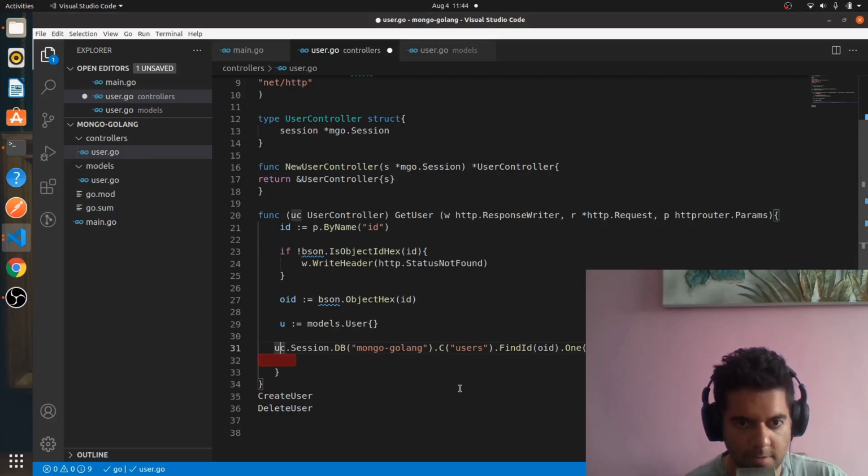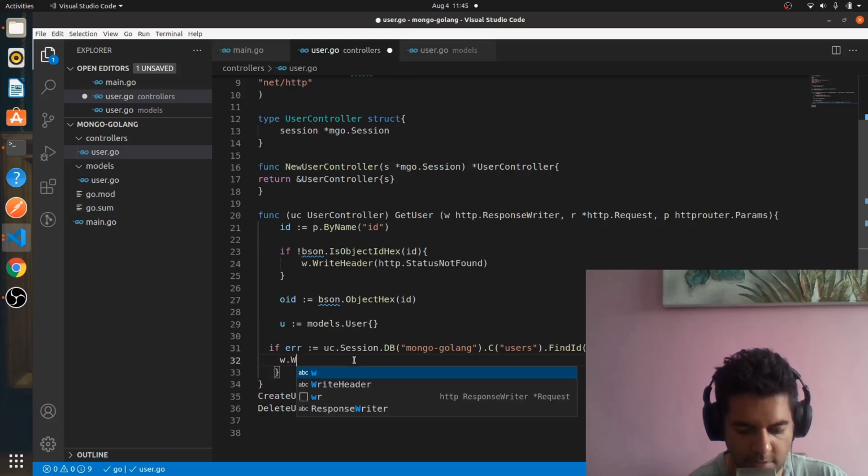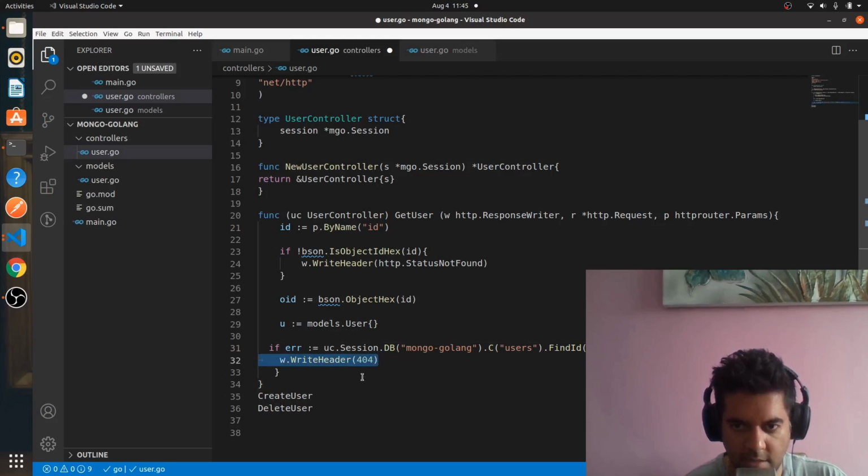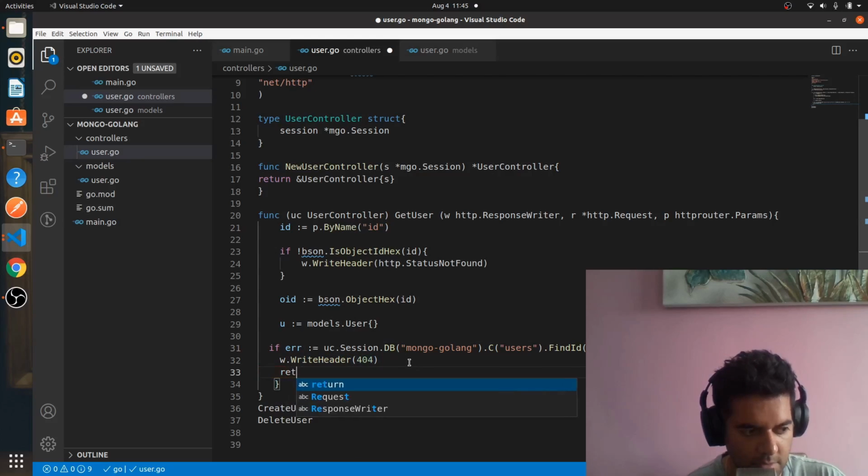so what we'll say is, if there's an error, we'll try running this, right? We'll try finding the ID, but then there could be an error, right? So we'll say err, and if error is not equal to nil, we'll say w.WriteHeader(404). If there's an error, then you say 404, right? And you return. You don't do anything. Which is the same as this, StatusNotFound.